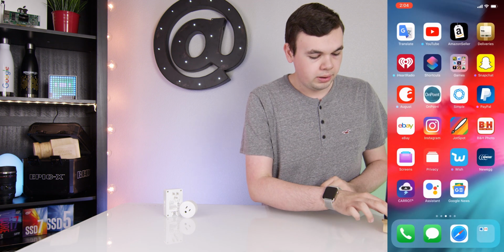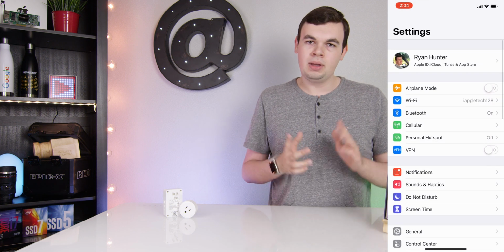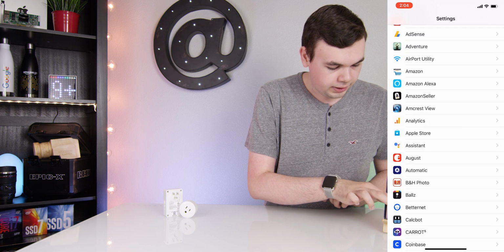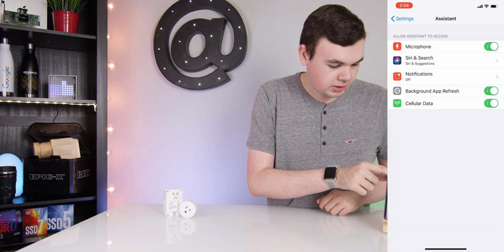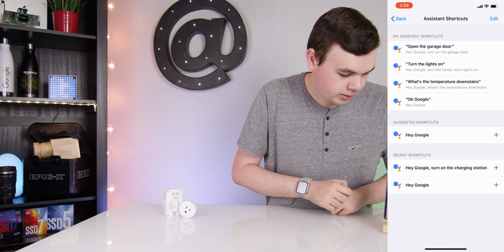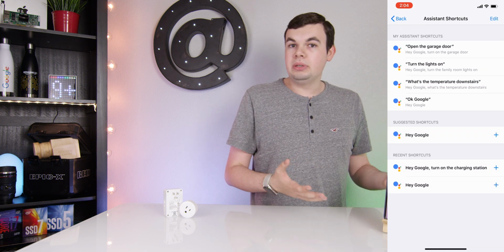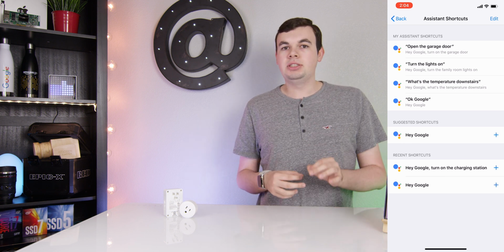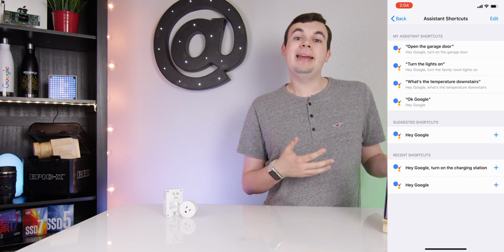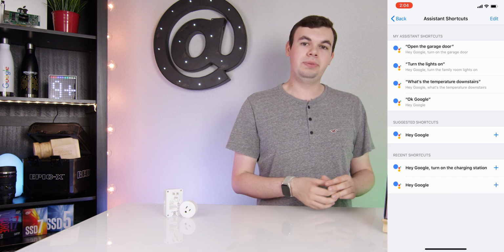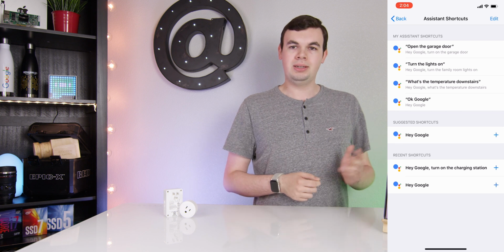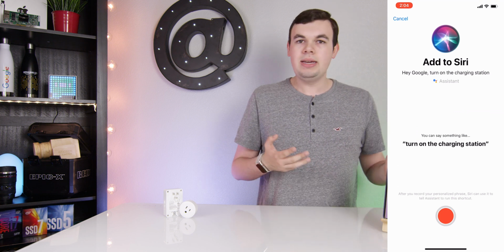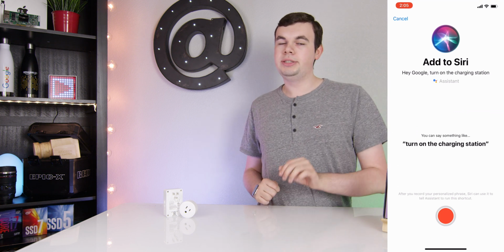So what we'll want to do is go home and open up Settings. From there, we'll scroll down all the way until we find our Google Assistant. Then we'll click on Siri and Shortcuts, and then Shortcuts. It's going to have whatever you've added previously to that list, and it's also going to have suggestions. Those suggestions are actions that you've triggered using the Google Assistant app. That's why you need to tell it first before you can do it here. Right here, it has a recent one that says turn on the charging station. So we'll click that plus, and this will bring up the action to add our Siri shortcut.